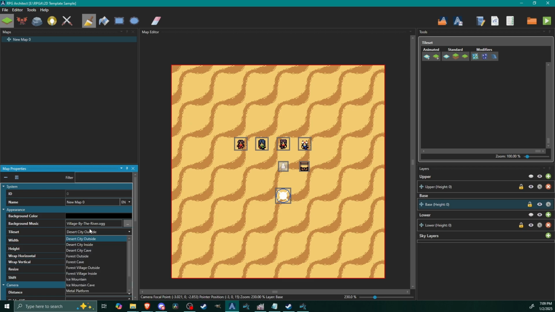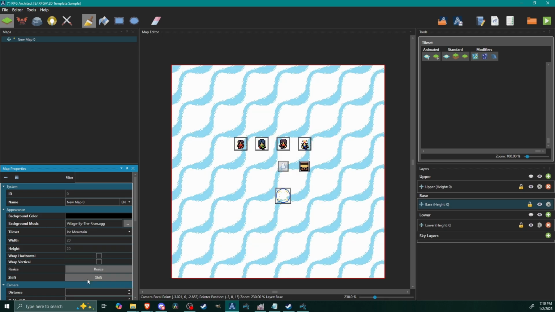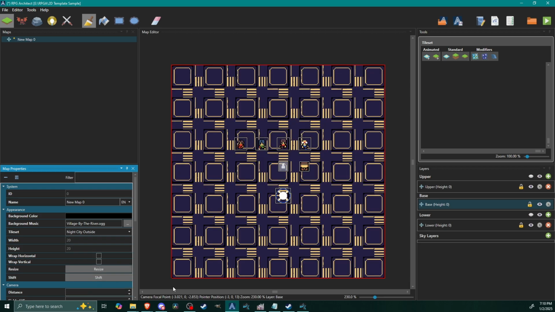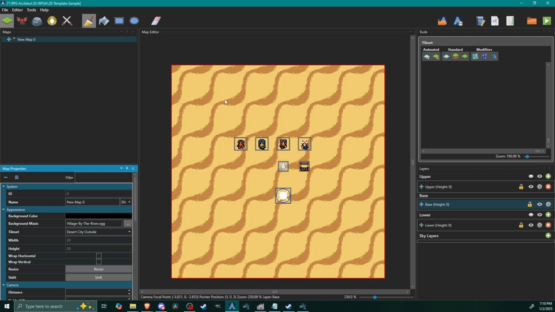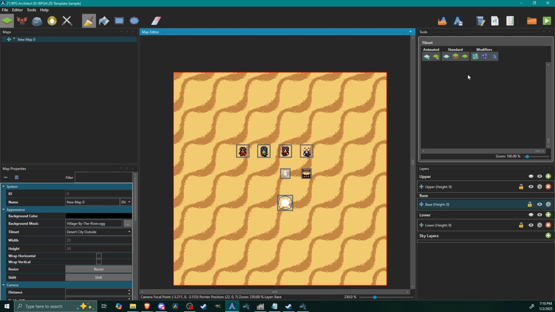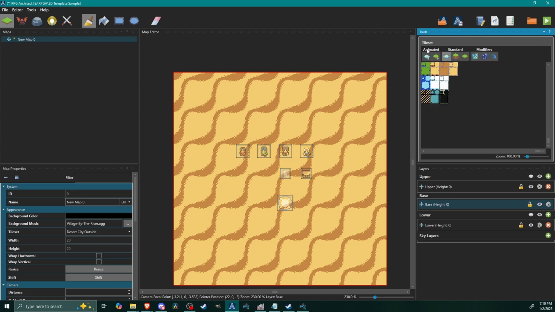So we're going to leave it as Desert City outside, but you can see if I change it to like Ice Mountain, for instance, now all of a sudden it's snowy out, right? Or if you change it to Night City outside, oh, it's technology. But anyway, we're gonna leave it on Desert City. And then in the top right here, this is where you actually select your tiles, right? So you have animated tile sets, you have standard tile sets, and then you have tile set modifiers. Don't worry about that right now if we're just starting off. This is more so for 3D stuff. So if you're working on a 2D project, you really don't have to worry about most of this.